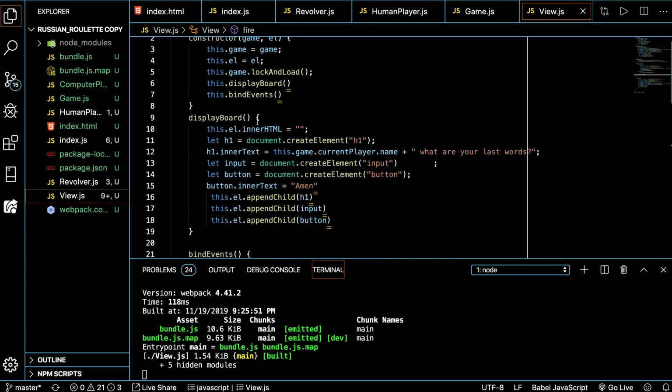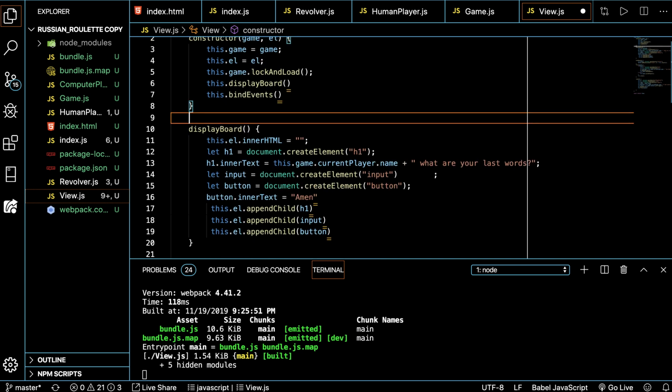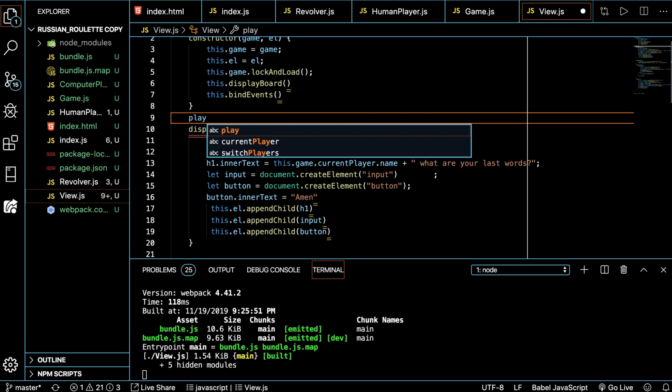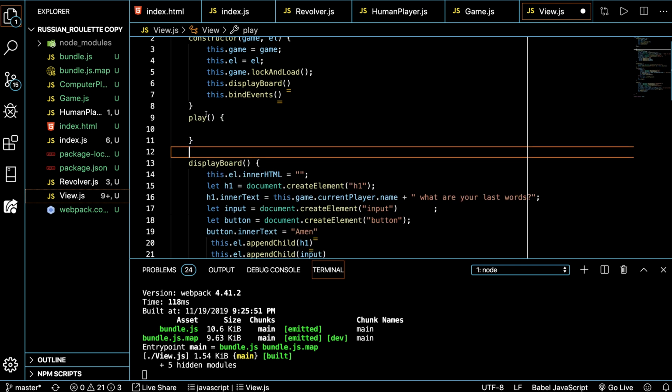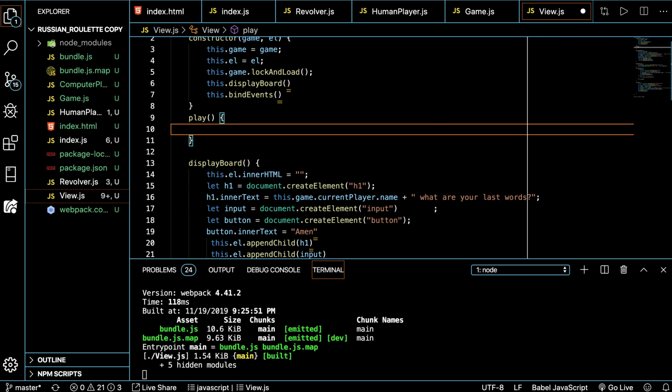Let's set it up so it's at the top because it's going to be our play. And so let's talk about play. What do we need to do for play? What should play go ahead and do?